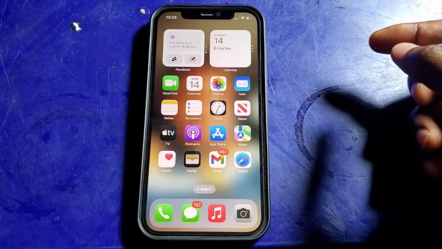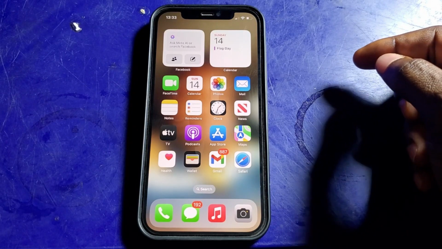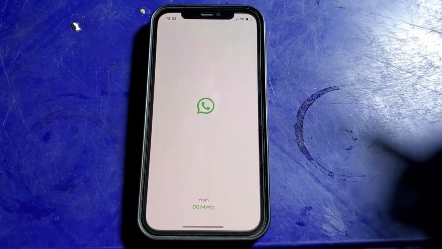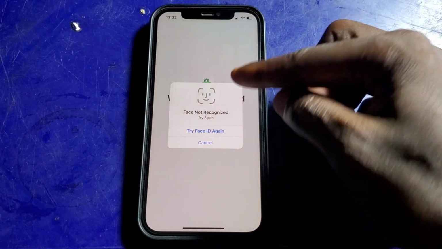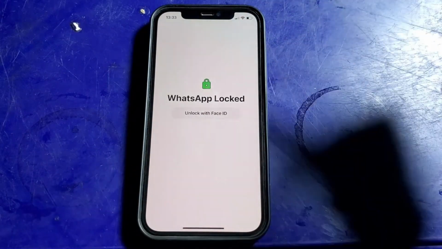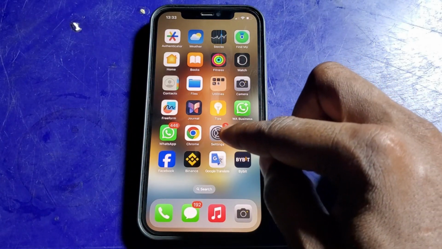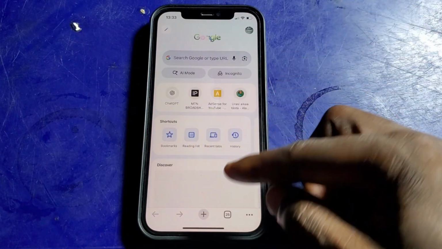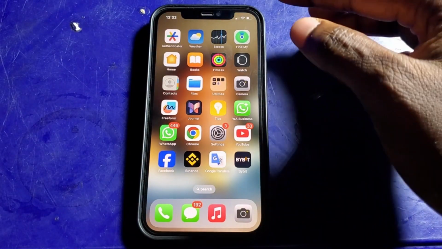But if I go to other apps that I didn't enable the lock for, for instance my WhatsApp, and tap on it, it won't lock because I did not enable the lock. Though I actually enabled Face ID on my WhatsApp automatically, you can see. Also if I come here on my Chrome and tap on it, it will just open because I did not enable the automation. So that is it. Very simple. Thanks for watching and bye.